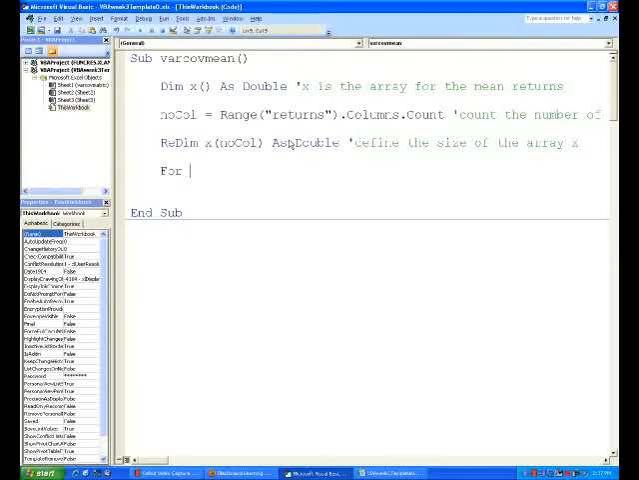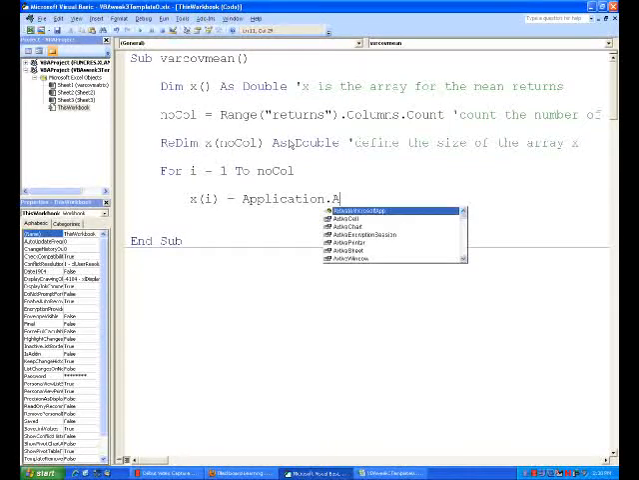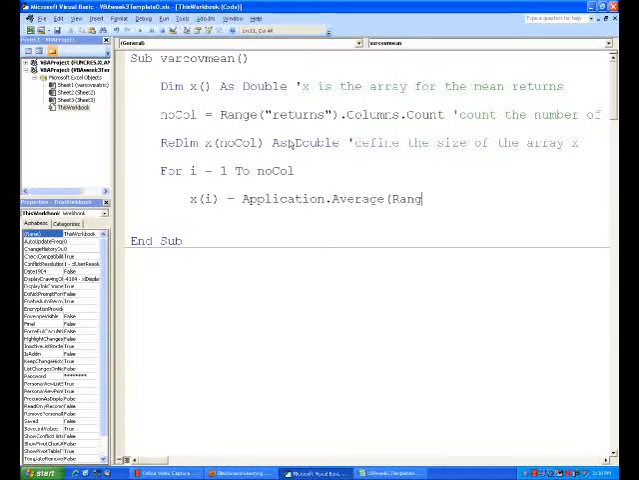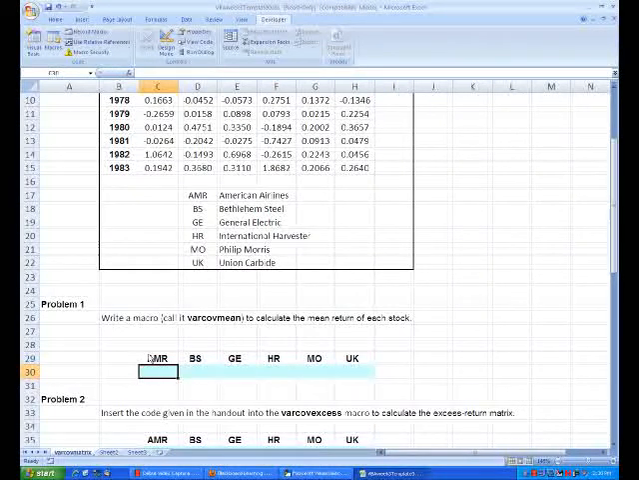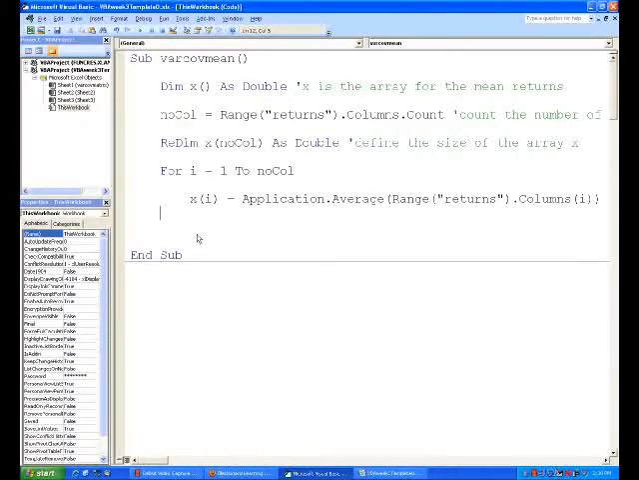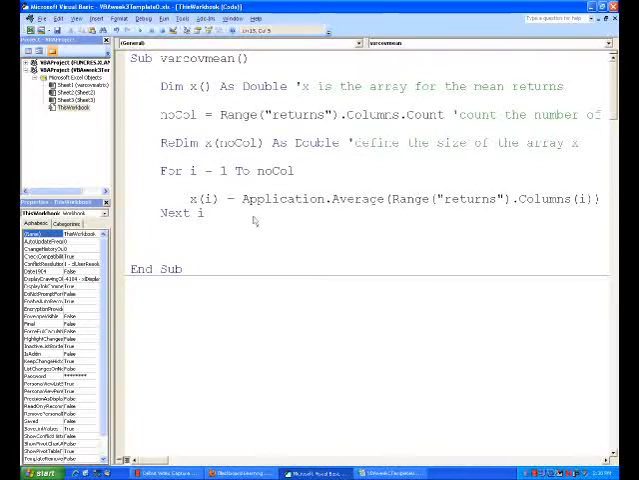Now we want to calculate the returns by doing a for loop. So we're saying for i from 1 to the number of columns, make x i, so in this case for 1 to 6, equal to Application.Average for the whole range returns. So for each x, for example x1, we'll do that first column here and calculate the average for that. Then it's saying Next i, which will tell it to do the next column and the next column, all the way from column 1 to column 6.